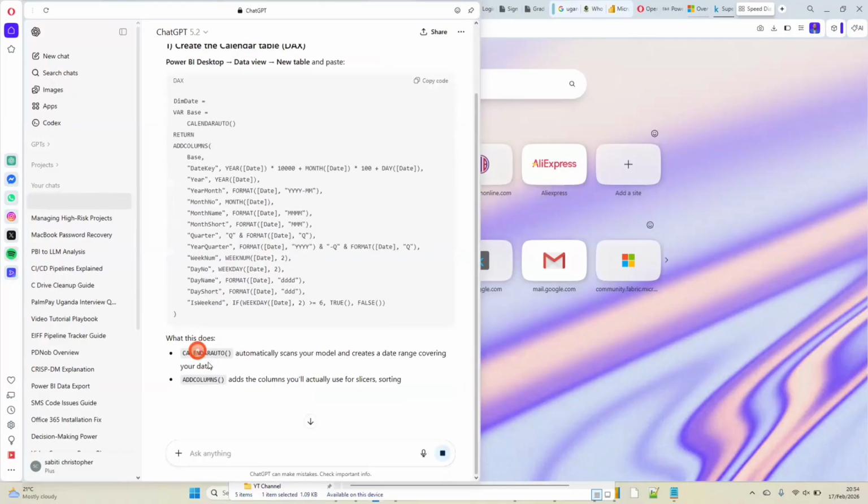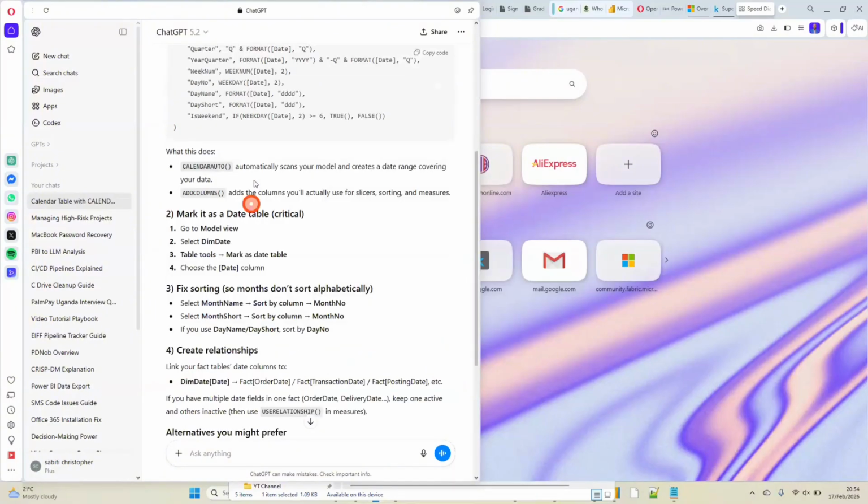Okay. Now here it is telling you that CALENDARAUTO automatically scans your model and creates a date range covering your data. Add columns, it explains even the other functions which we have been talking about. It gives you steps on how to go through that. And I've shown you how you mark a table as a date table and the purpose of doing that. When you start doing time intelligence, month over month, previous year, previous day, you must select your calendar table as a date table.